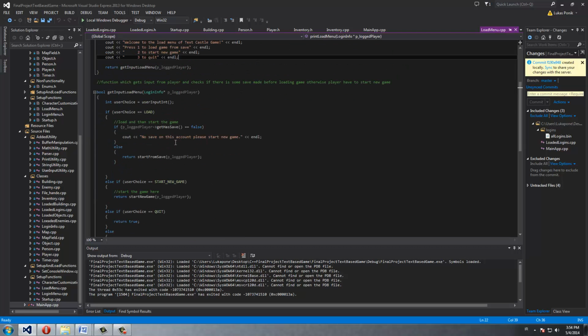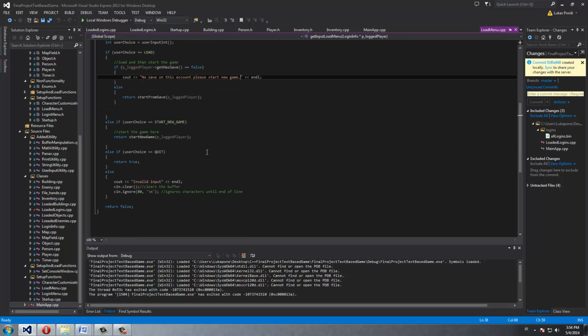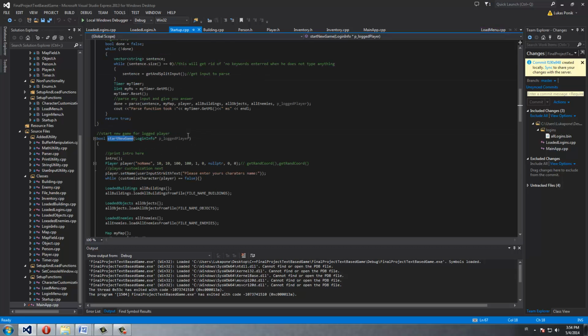Now I want to get input from the user again. I want to load the game, so I have to check if the logged player, the pointer to the logged player that I just got, has the save. If he has the save, of course I can start the new game from a save, because I know he has a save and I can go and load everything I need from the file. If he doesn't, I start the new game. So I start the new game first. I'll show you how this looks.